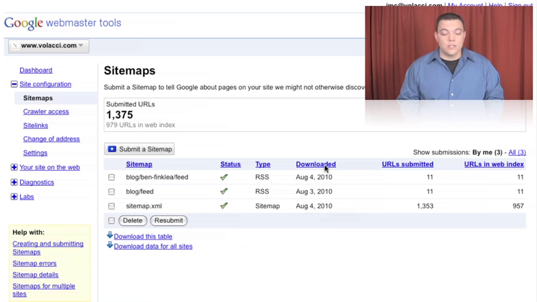It tells me when it was most recently downloaded by Google. It tells me how many URLs were included in that sitemap, and then of those URLs, how many are showing up in Google's search index. These numbers will often be different. That's not an indication that there's a problem. Sometimes there are pages in your site that are too similar to other pages, and Google just says, well, I'm going to take this one. This is obviously the main page. You can use things like canonical links to help Google make those determinations.